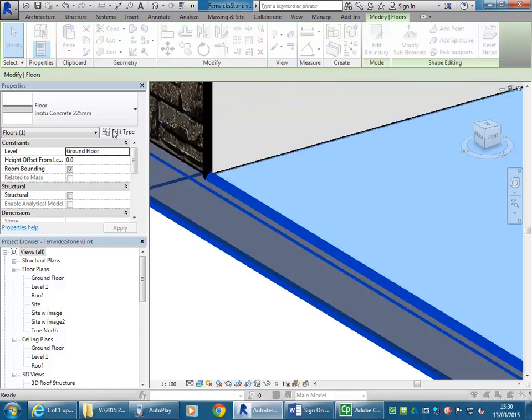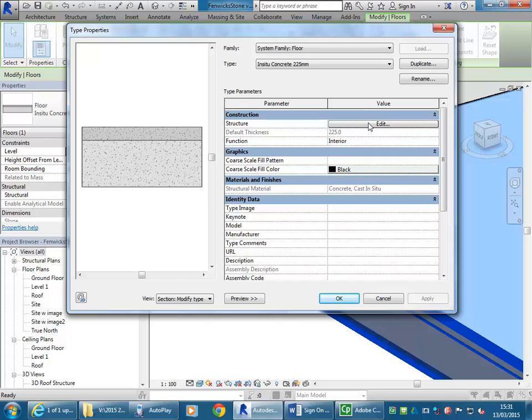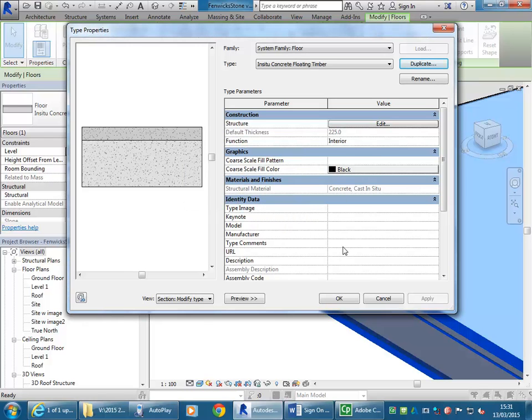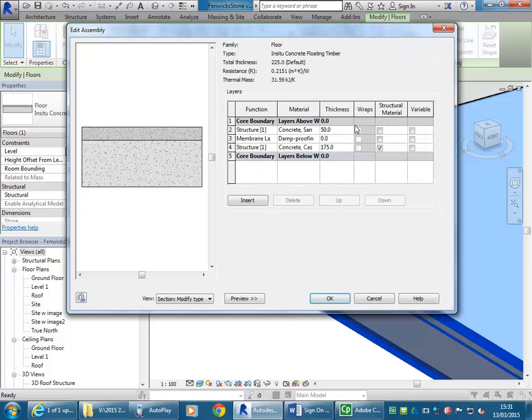So I'm going to go to edit type, and again, just like the walls, you'd use edit structure, but because that's right, exactly, because it's got this name in situ concrete, we probably want to name it to know that we have the timber, so I'll use duplicate, and we'll call it in situ concrete timber or floating timber. So in other words, a floating timber floor above the concrete. And then I'll edit the structure.